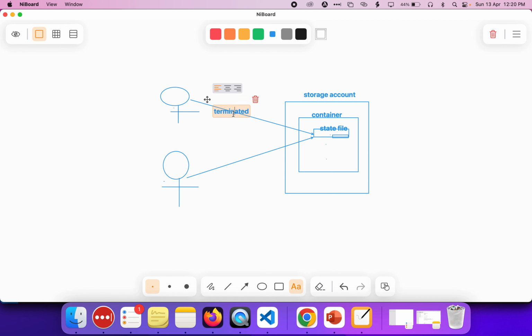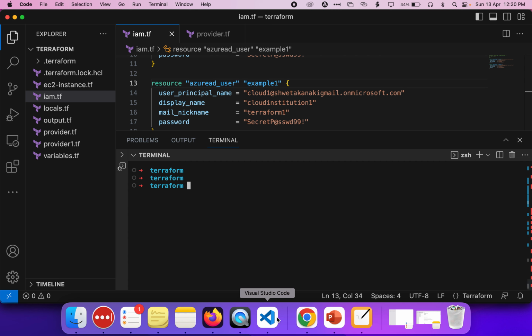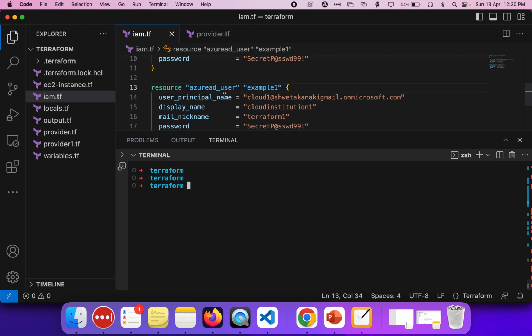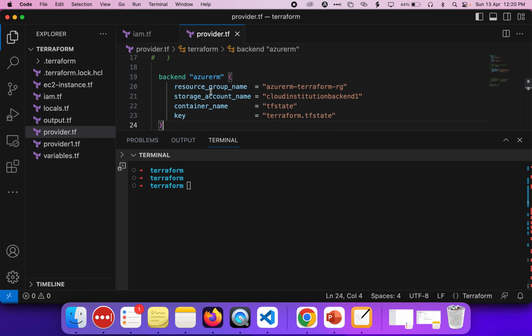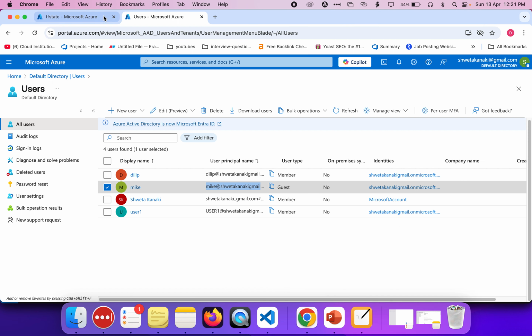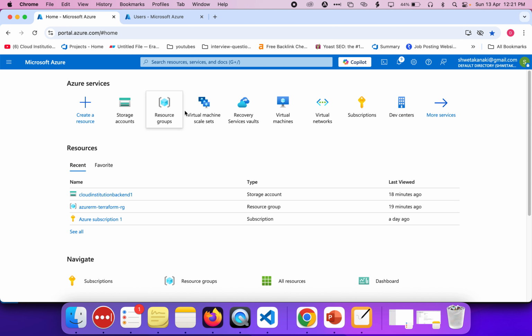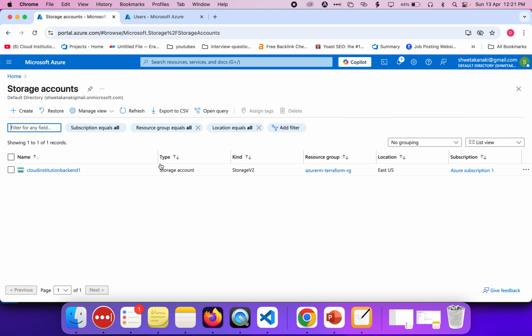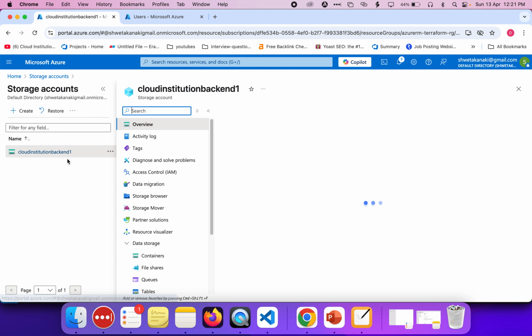Then what we have to do, I'm going to explain to you. Now let's go back to our Terraform console and see. I have a Terraform provider with a backend, and the storage account name is Cloud Institution Backend 1. Now I'm going back to the home page and storage accounts. I have only one storage account.